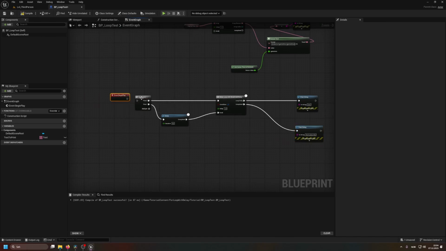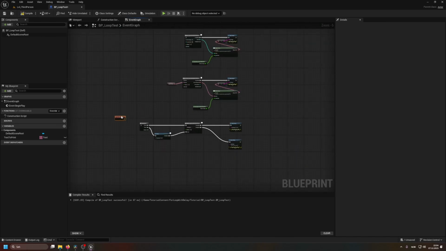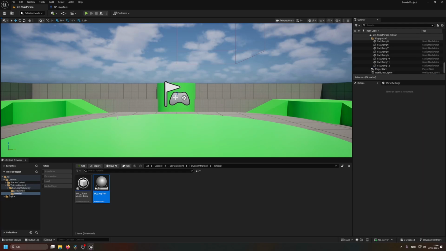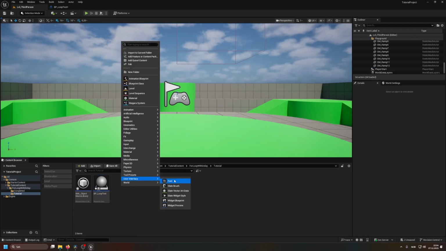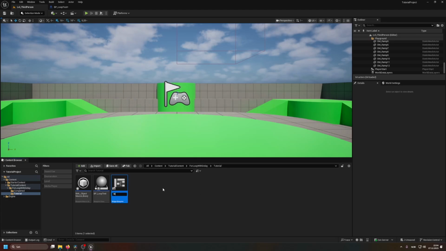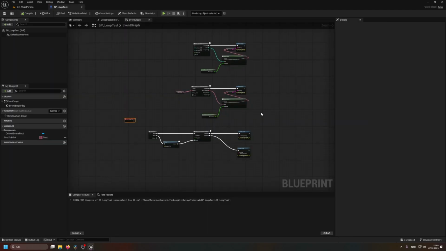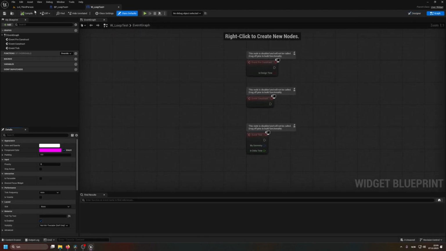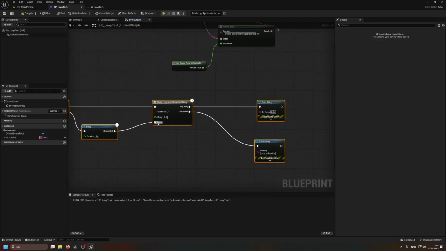Since we now use this as an object, we can also use this on widgets. So if we just break this part here, or just delete this from the level, we can add a widget blueprint of user widgets. We can call this widget loop test. And we can basically just copy this part here, just to check the loop, the while loop with break.